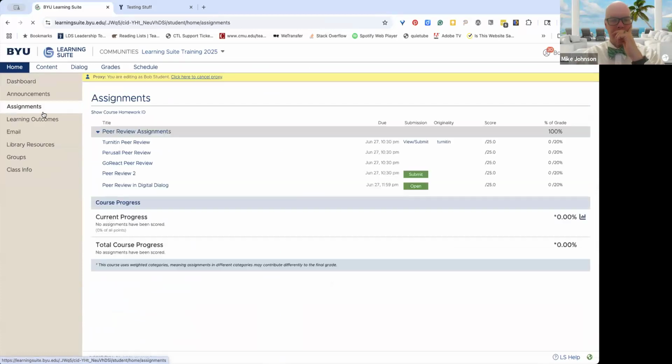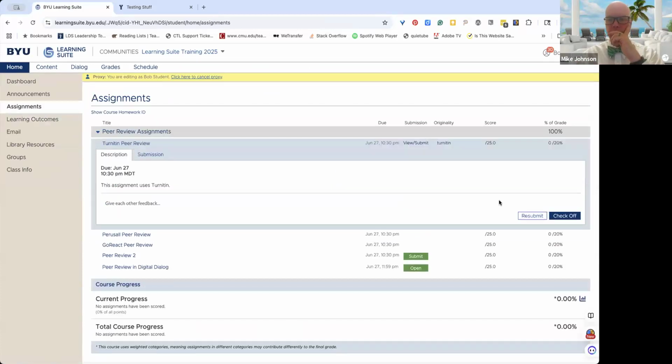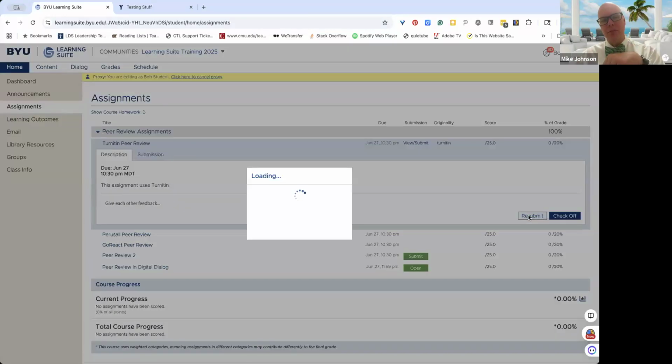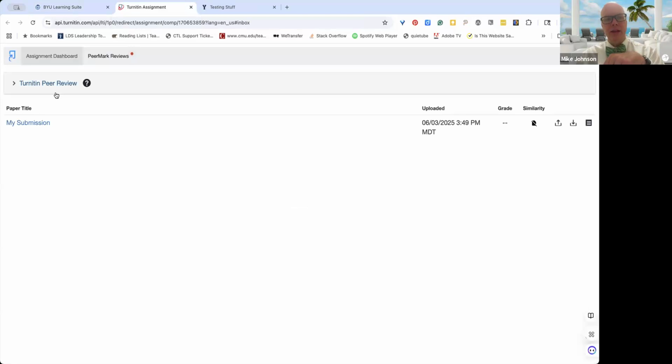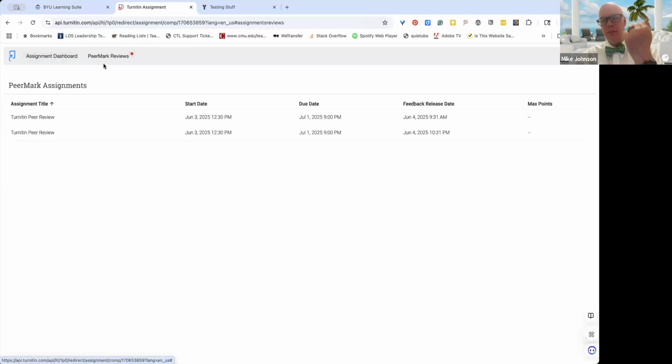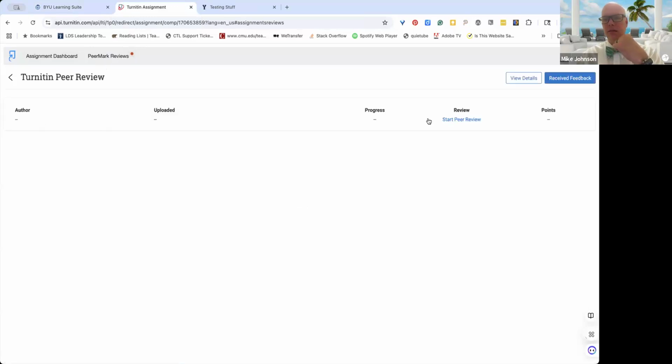Comes into this, and the tricky part is you probably have to teach your students, well, where am I supposed to go to do my peer review? What they have to do is actually click this resubmit button, and that will take them into Turnitin, and then they need to go to this PeerMark review tab to find the peer reviews that they're supposed to do.